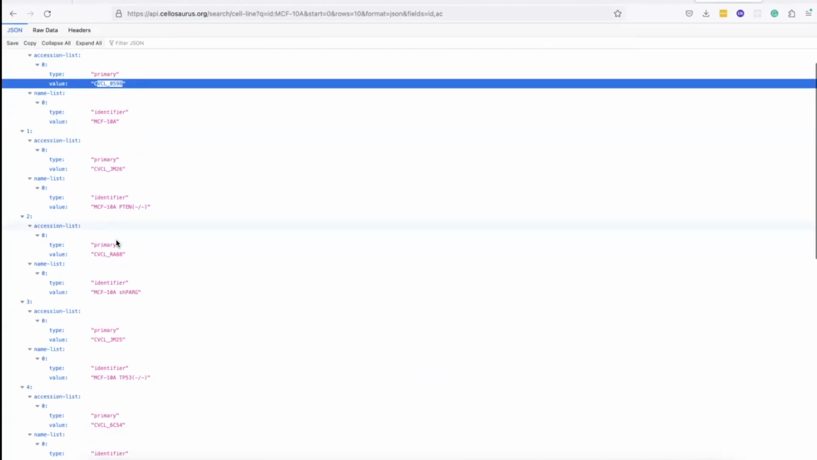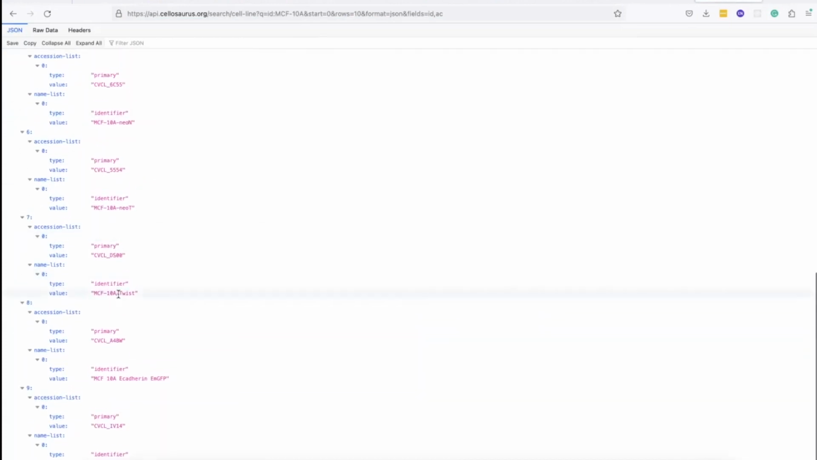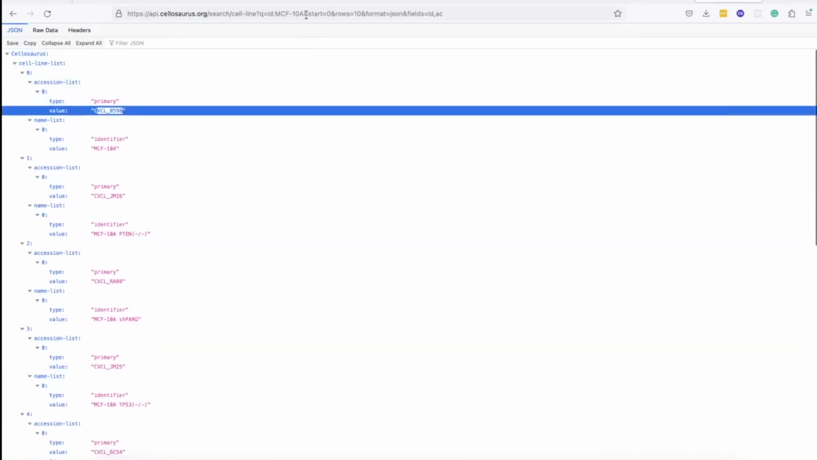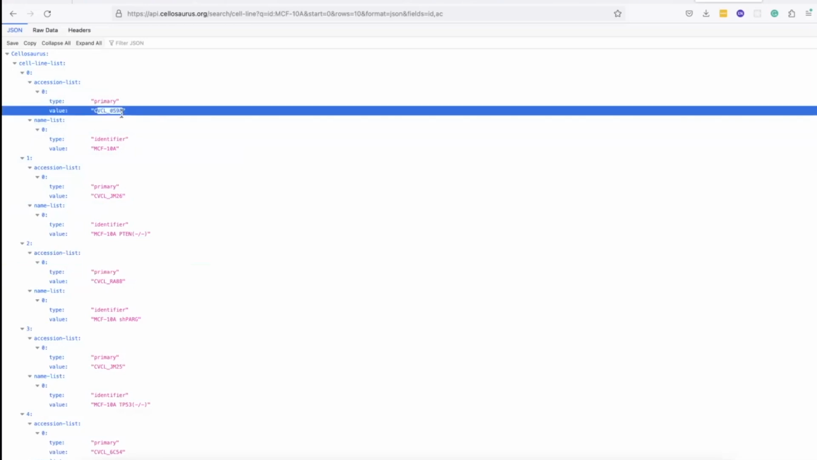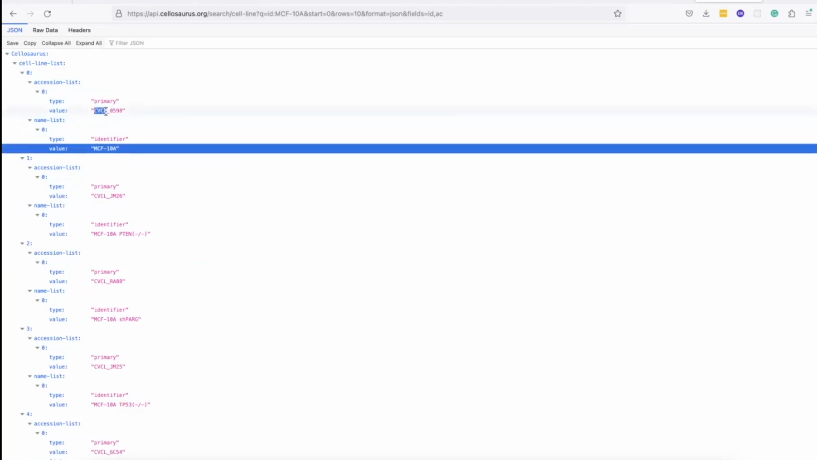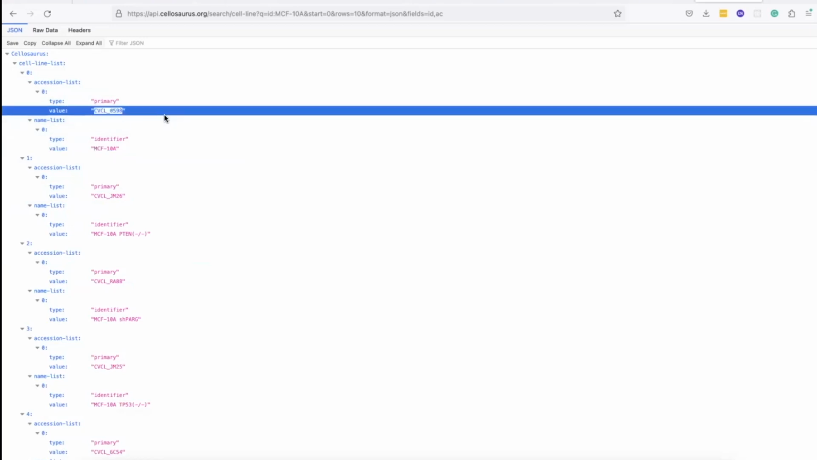There are also different versions of MCF10A. It just tries to match this value, and it will return all of those that contain that term. But here, what we want is CVCL_0598. We want just the exact match. So we will use this accession number as the ID for MCF10A.